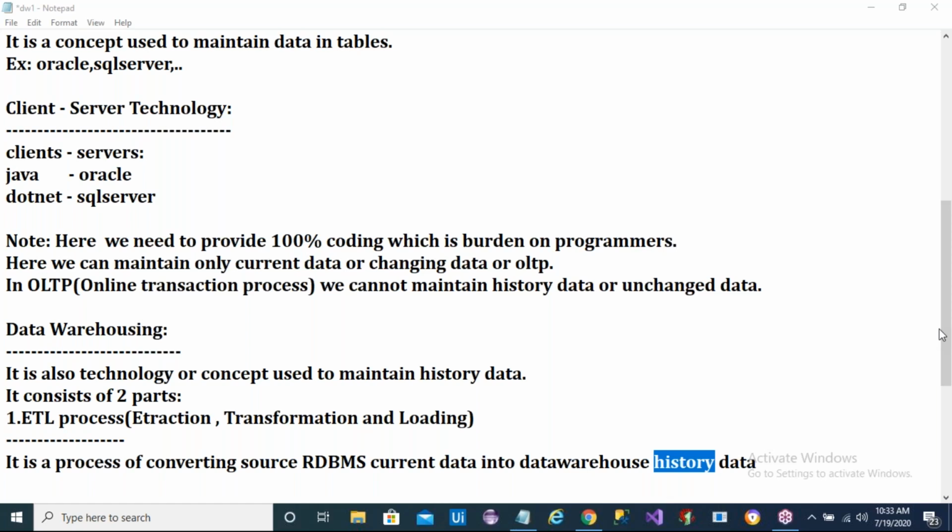Okay, good. Then it is a process of converting source RDBMS current data into data warehouse history data. So if you want to have history data, you cannot have history data directly. First, you should have current data. Using current data, we will generate the history data. The generation of history data we will be doing in the market by using an ETL process.